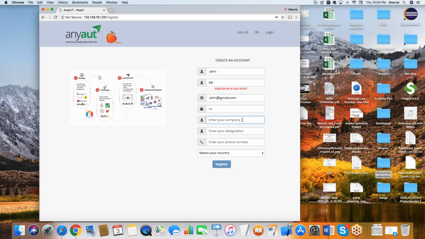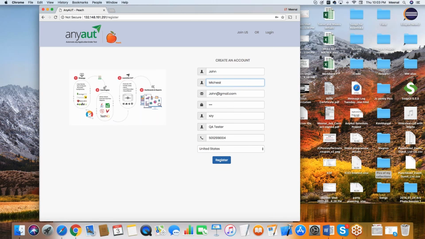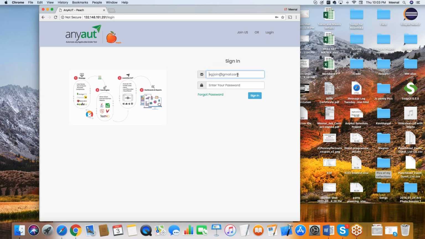And then we have to enter the company, for example, I'm giving XYZ, and the designation should be QA tester. And the phone number, 501, I'm just entering for example. And the country I'm giving as United States. Once we enter everything, only then will the button get enabled. So now it's enabled. Once we click register, then we can go to the login page and enter the email ID again.